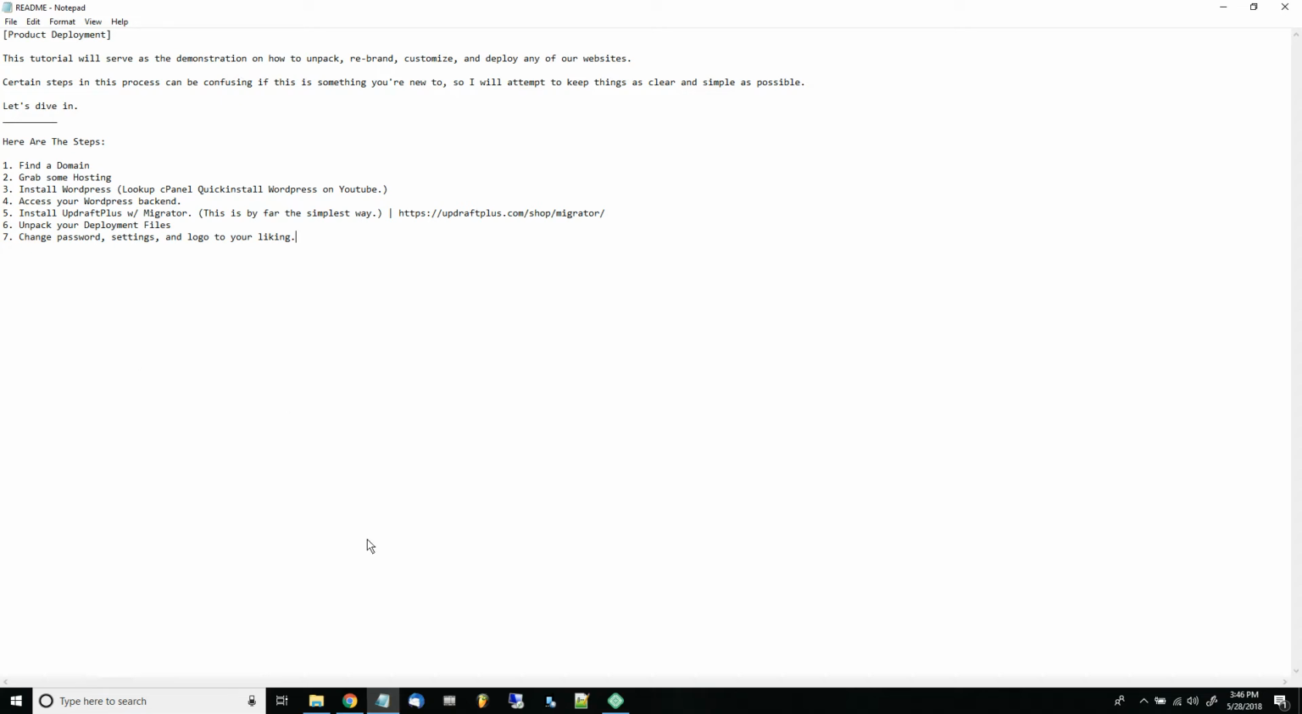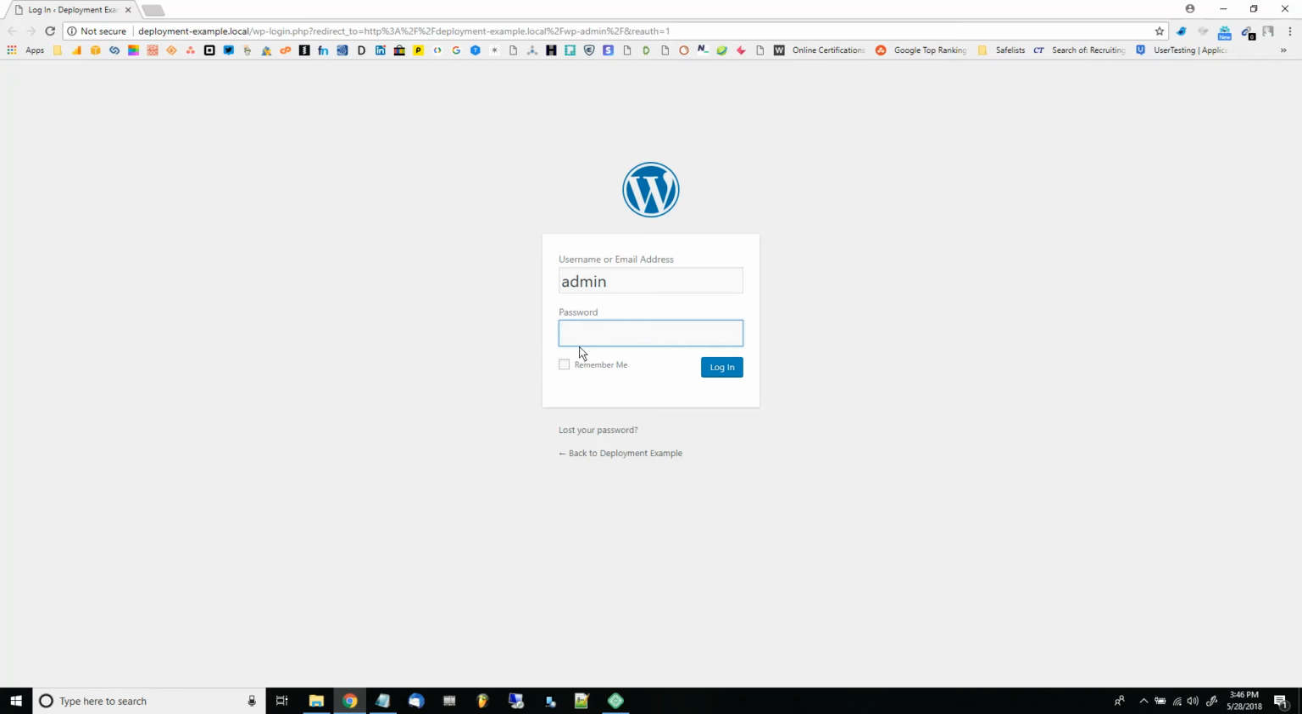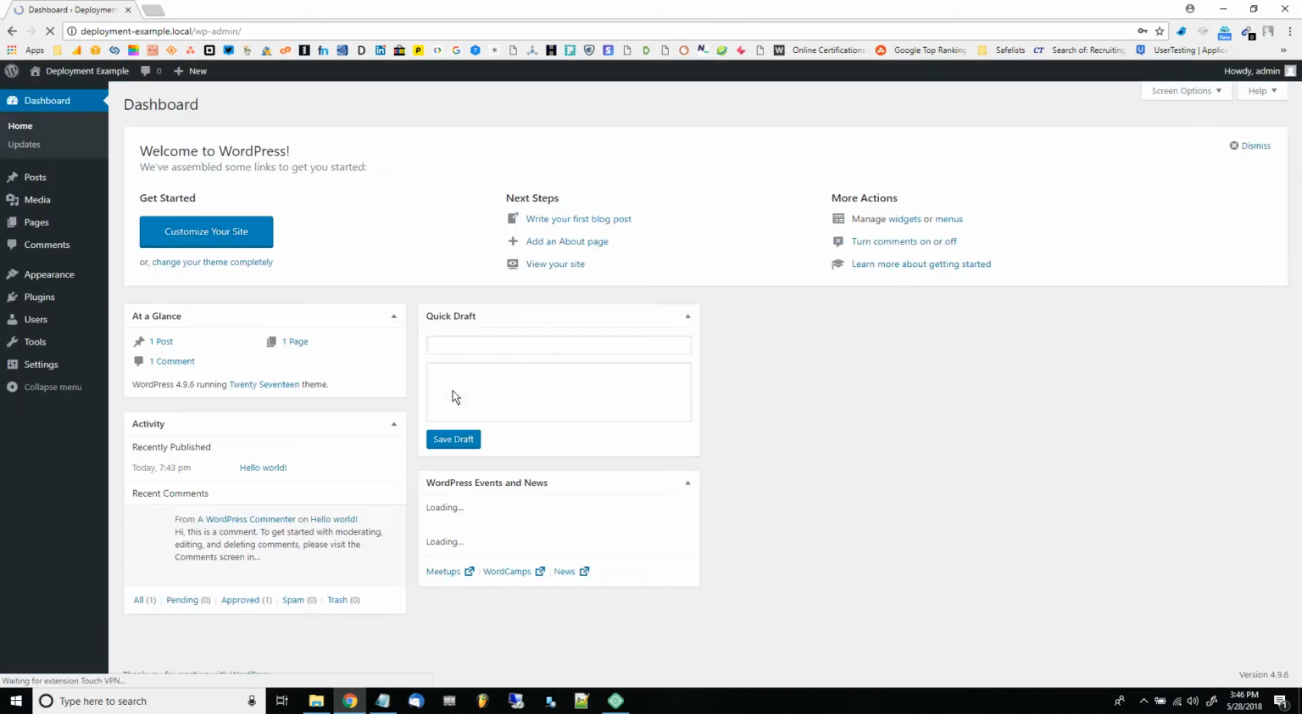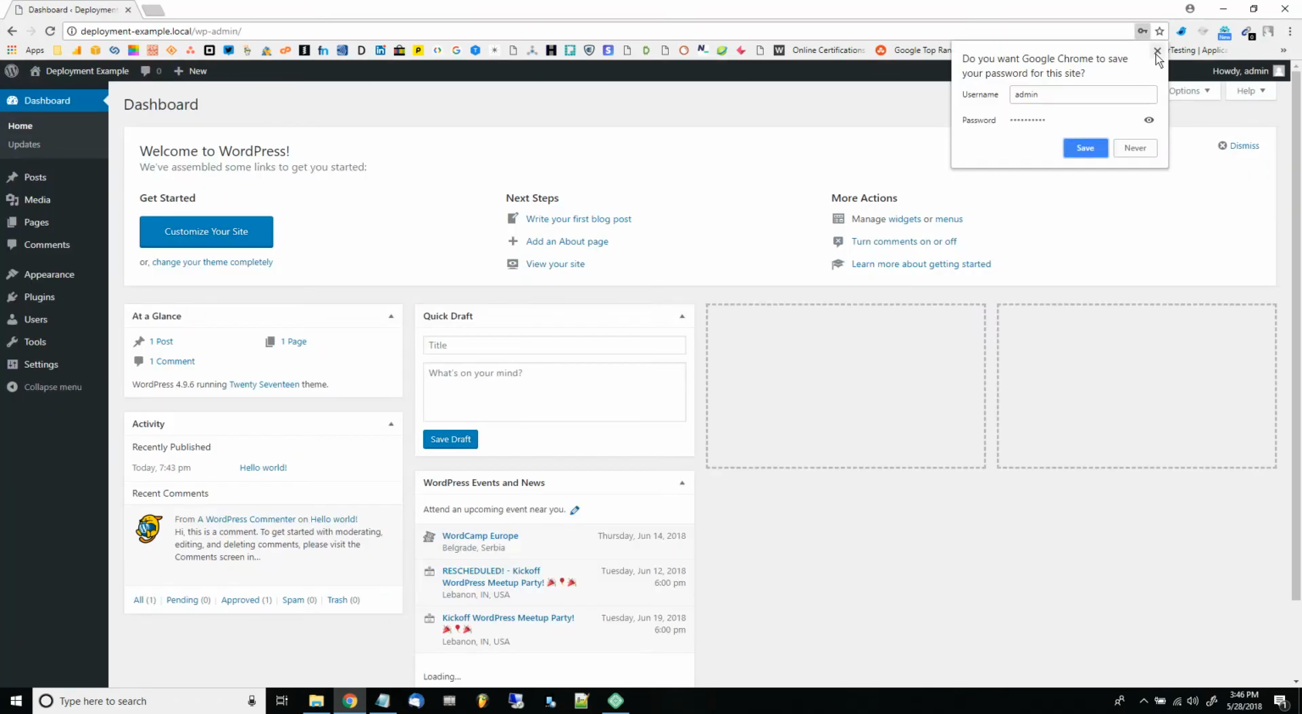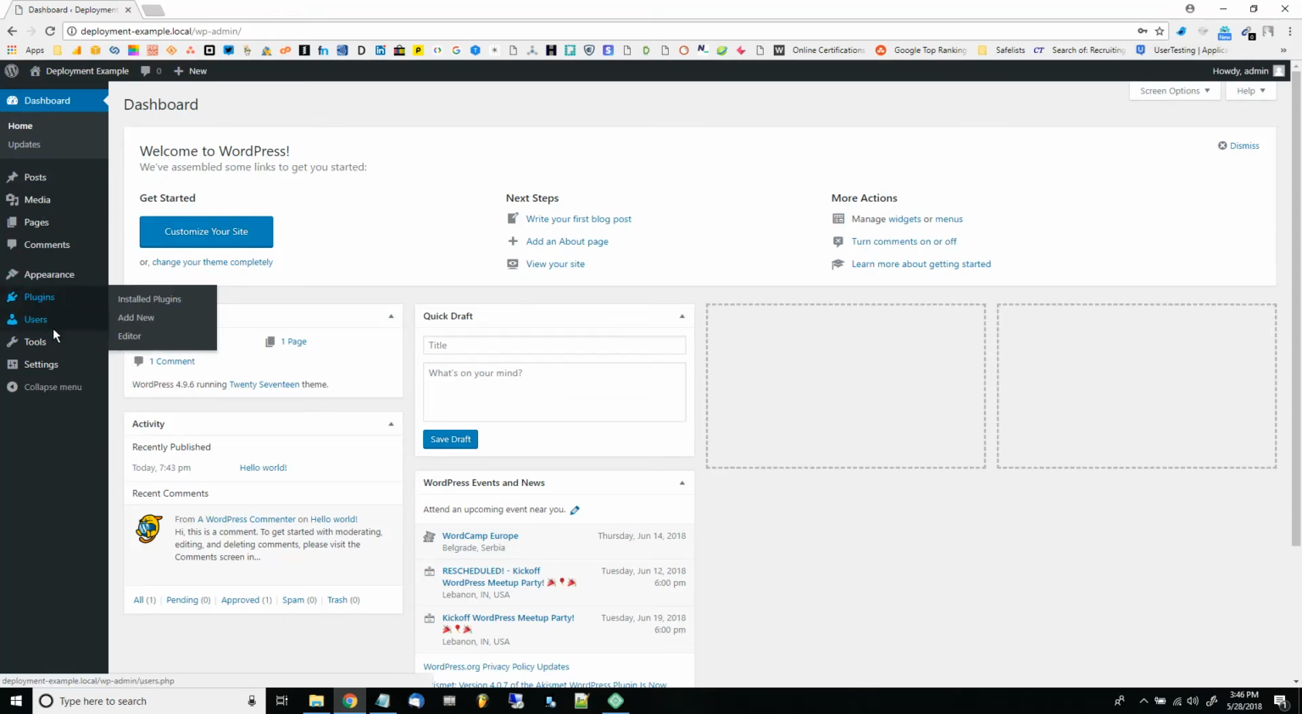Okay, so let's go over this here. What's going to happen is you'll have some randomly generated password after you do your quick install from the cPanel for WordPress. So here I've got a password that I'll put in here. Okay. And then you'll have your blank WordPress. You'll go over to plugins, add new.